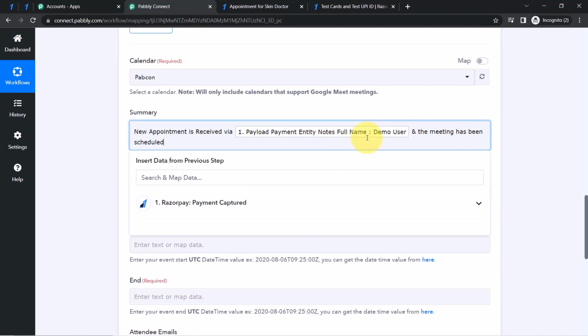And don't worry, this name of the customer will be replaced automatically when this automation will work in real time. That is why we have to map this value. If we are going to provide any data manually, the data will remain same, and if we are going to map, the data will vary as the automation will work, okay?